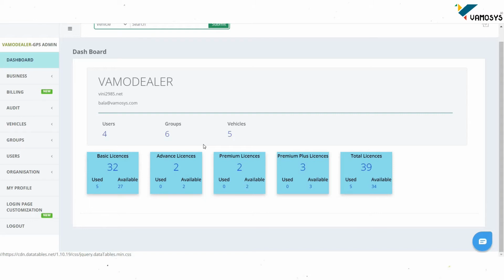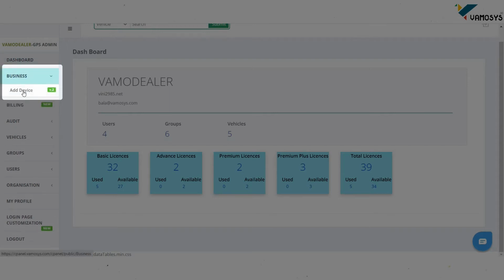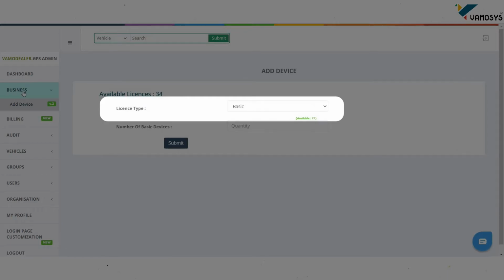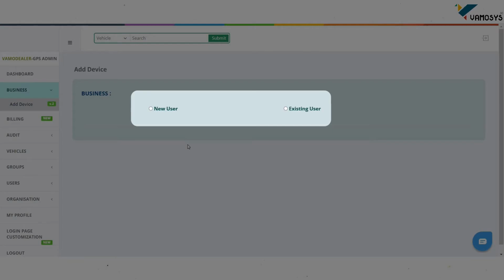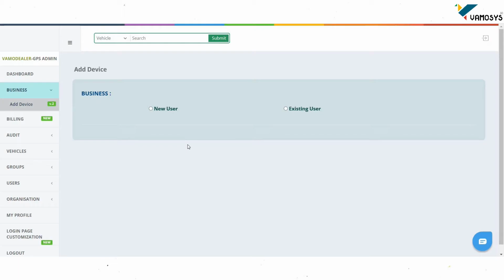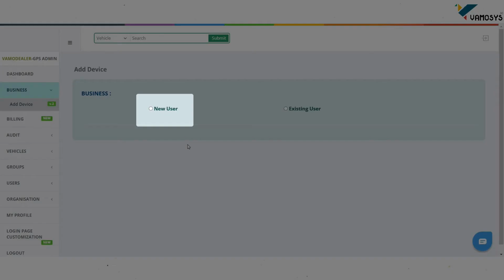Now let's see how to add or onboard the vehicles to your platform. Select business. Click on Add Device option. You have to select the license type with a drop-down menu. Add the quantity of the device and click on Submit. You will get the two options, New and Existing User. Please note that if you want to add a new user or if you want to onboard a device for a new user, choose the New User option.